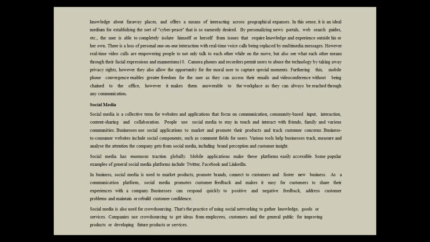Camera phones and recorders permit users to abuse the technology by taking away privacy rights. However, they also give the moral user the opportunity to capture social movements. Furthering this, mobile phone convergence enables greater freedom for the user, as they can access their emails and video conference without being chained to the office. However, it makes them answerable to the workplace, as they can always be reached through any communication.